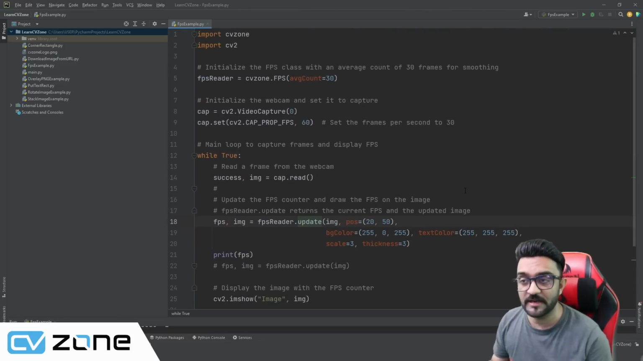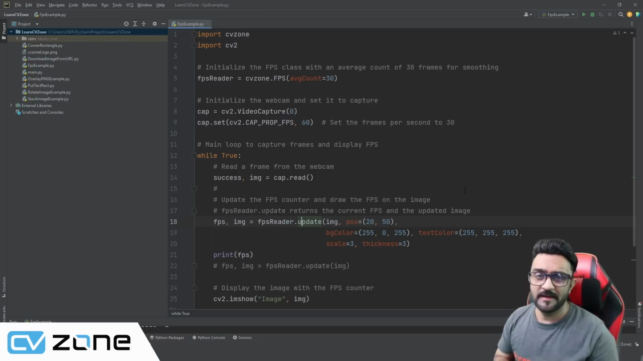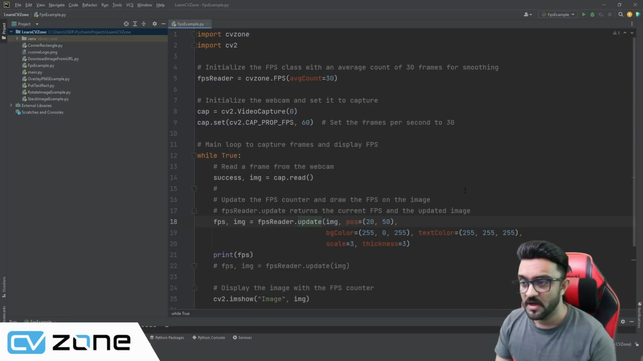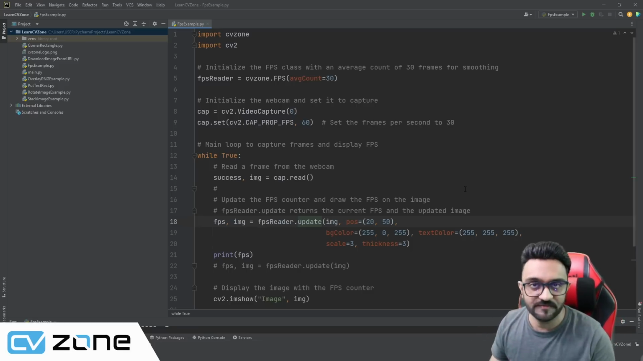So this is how you can integrate FPS in any of your projects, and it is very useful in webcam projects where you want to see the response, and especially in object detection, where you want to see how much lag you are getting when you are running the inference. So this is very useful.